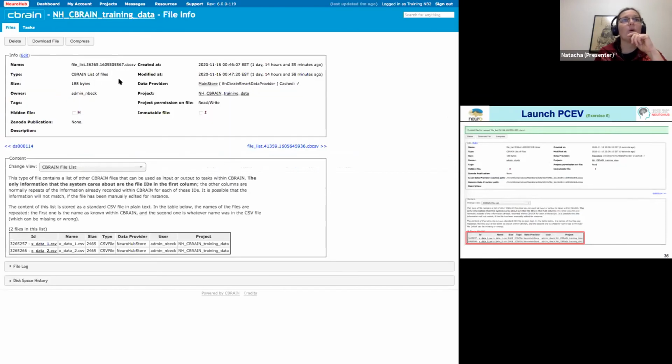Just to let you know what is inside. So it's a CBrain file list. The ID is the ID of the file in the database in CBrain. You have the name of the files, the size, and some information about it. In fact, what CBrain will do, each line of the CSV file is considered as one input, and it will launch one task, one pipeline by input.